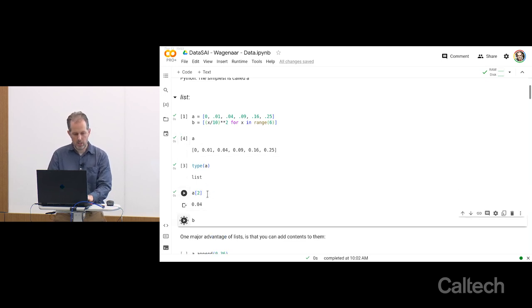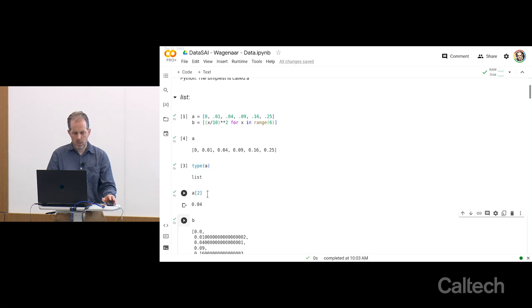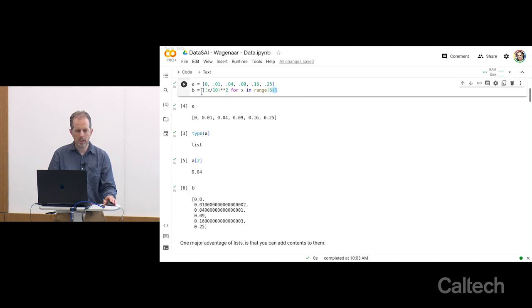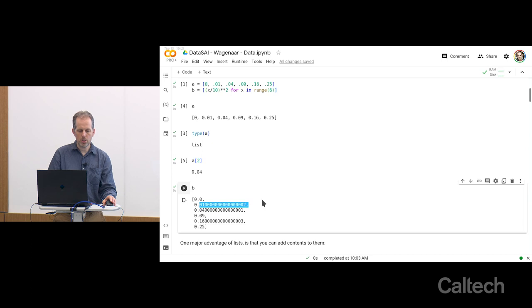What's B? B is also a list. Those numbers look pretty messed up. I thought that if I take 1 and divide it by 10 and take the square of it, I should get 0.01. Python thinks it's 0.010002. Well, do we care?